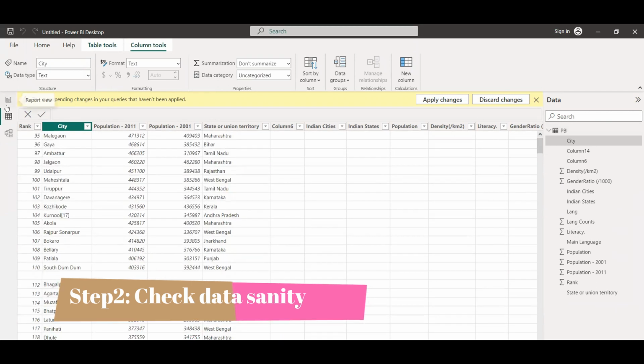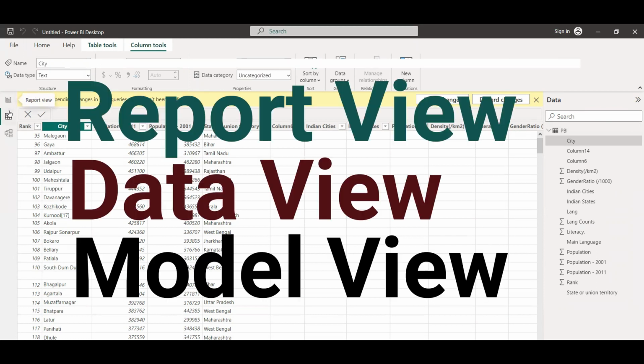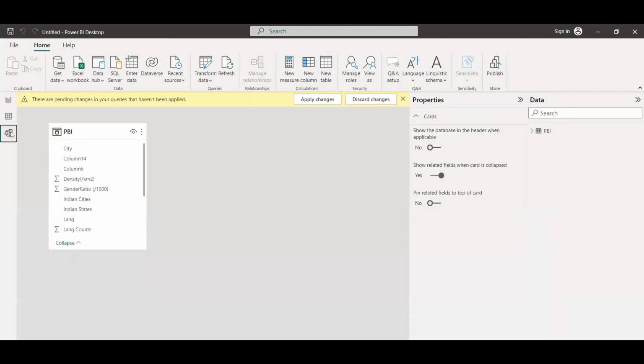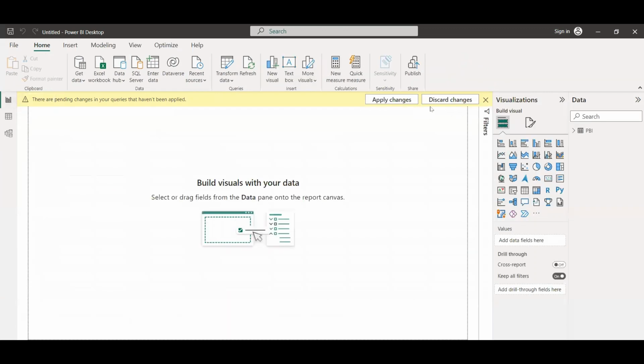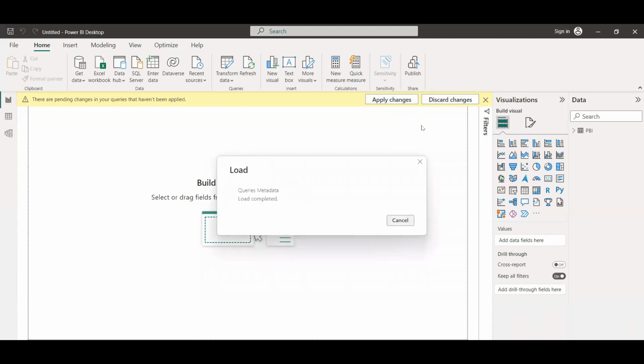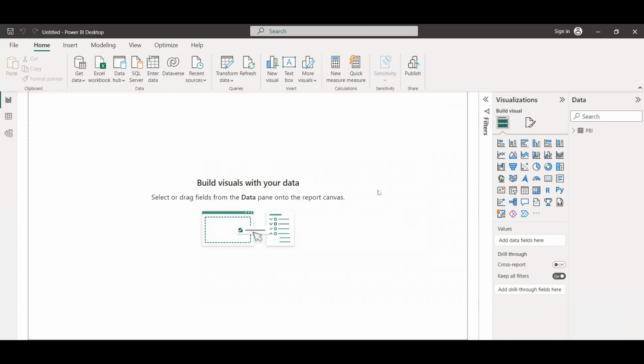Now, as you know, there are three sections. One is called report view, another is called data view, another is called model view. In the model view, for example, if we don't want density in some value, or let's say gender, we can remove it. But we can also do that directly while creating the report itself. So I'm just running it. Now the query is also connected, so the data is all right now.